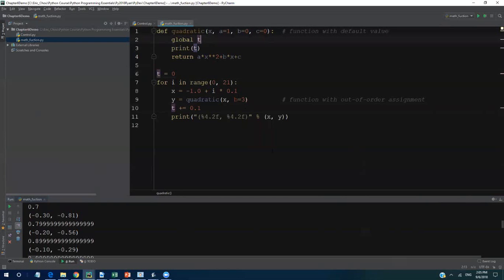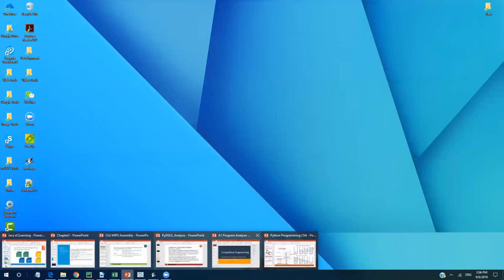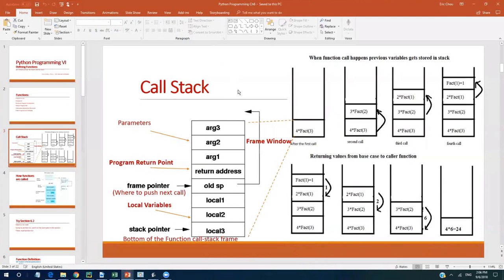Okay, that's called global variable. So this t is shared by every function and outside. But x is not. X, without declaring as global, is actually only local. It's a local variable, and this one actually is a parameter. And in order to make this happen in real programming, we need to have something called call stack.